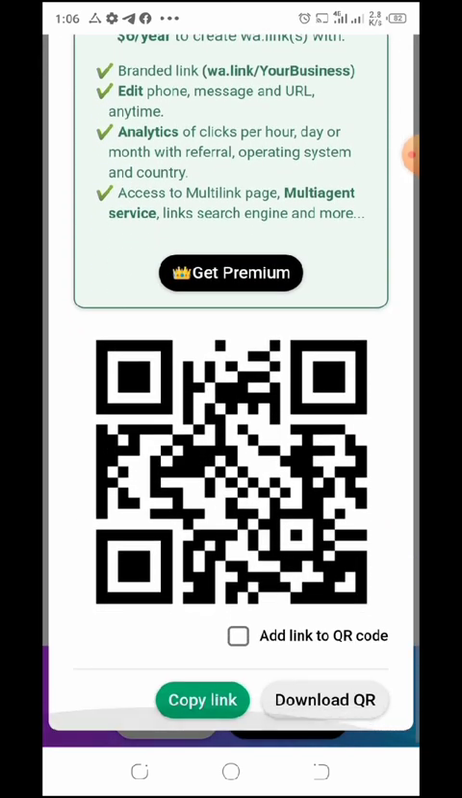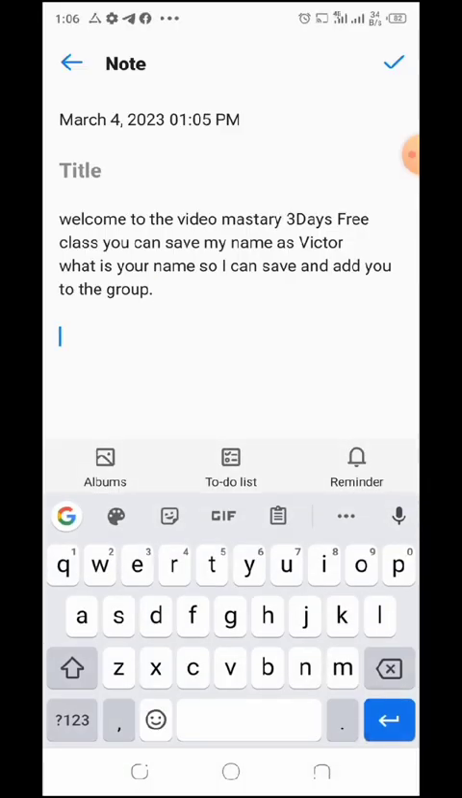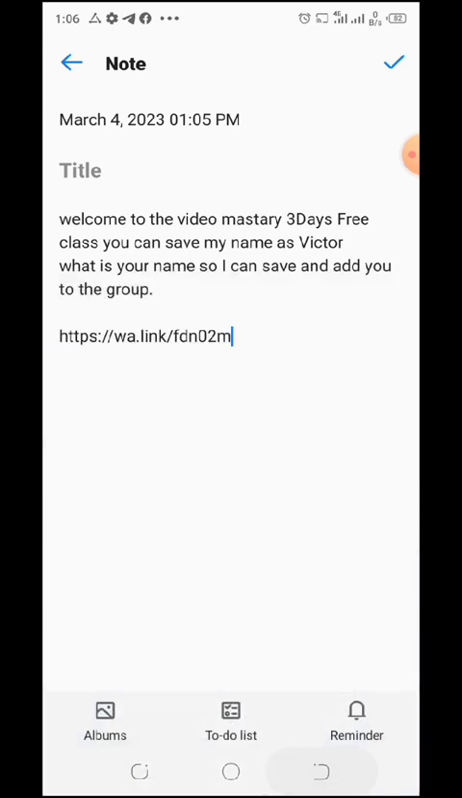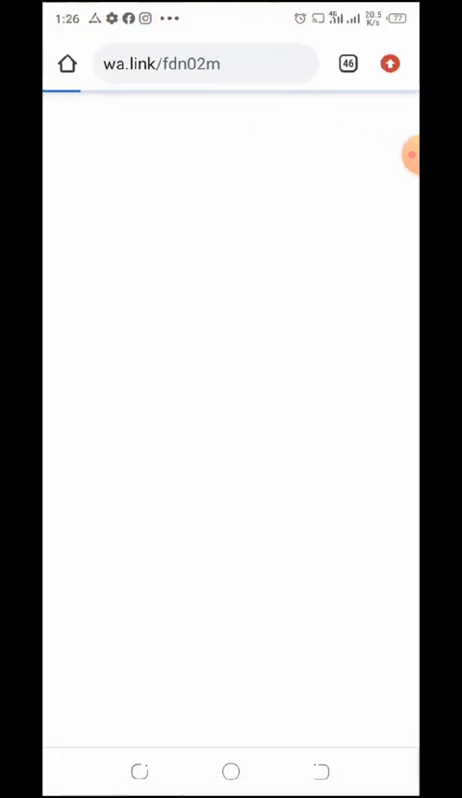So just scroll down here, and then you now tap on this copy link. So we have copied the link. Let's take it back to our notepad, and then we'll just paste the link here. Good. So now let's say this is the WA link, and the person has seen the advertisement and is interested. So the person clicks on the link to join or to learn more.